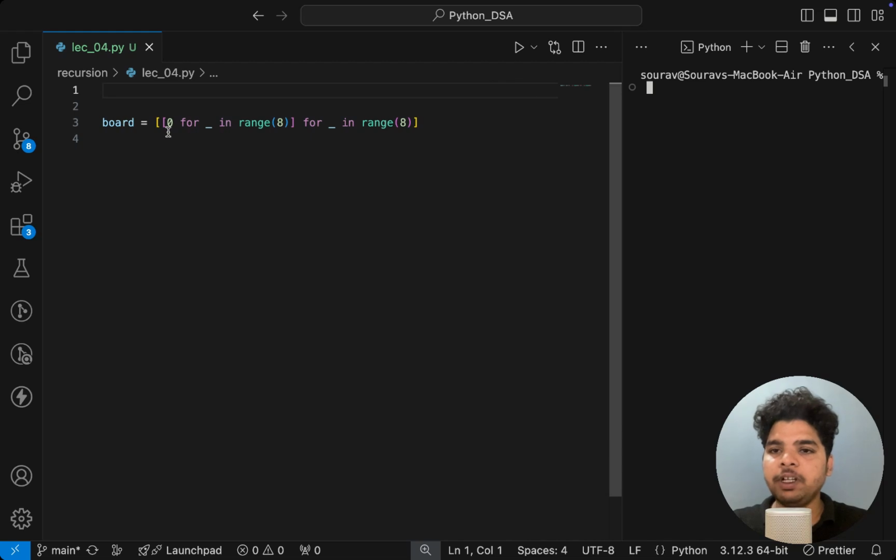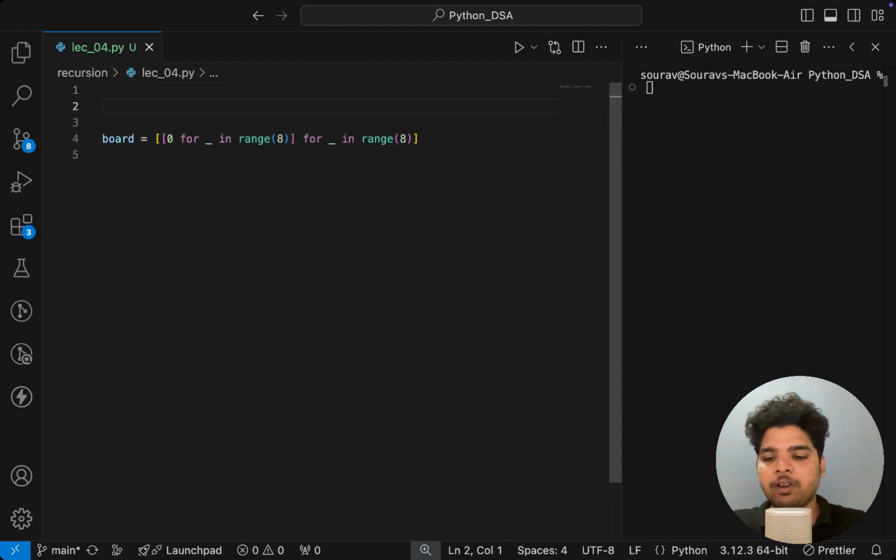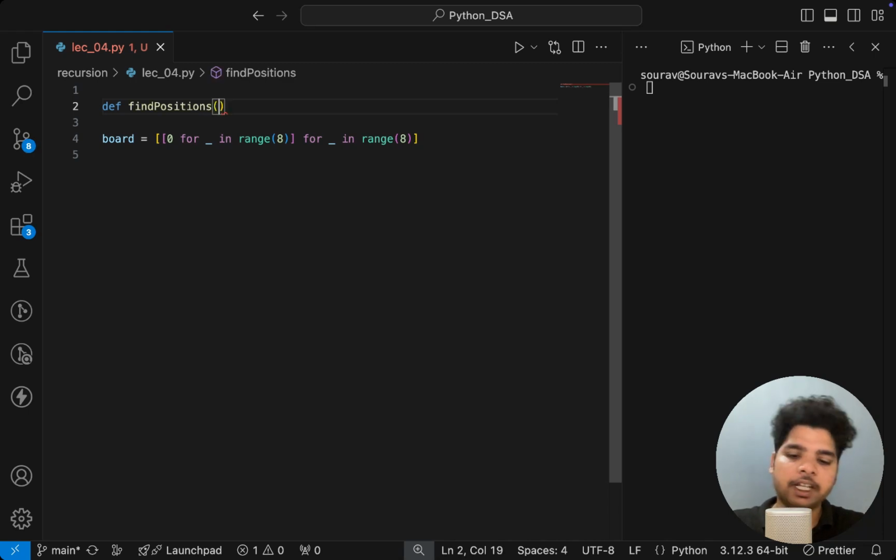Let's consider a board as an 8 cross 8 matrix, and initially all the elements are 0. Now what we have to find is the number of positions, right? So let's create a function def find positions, and it will take the board, right? And it will need the position of row and column, right?